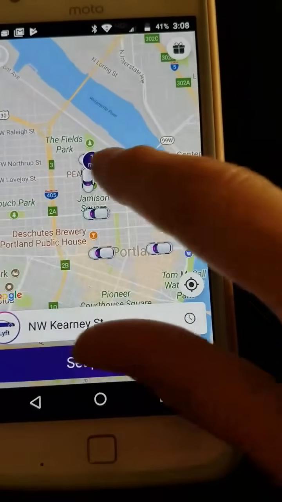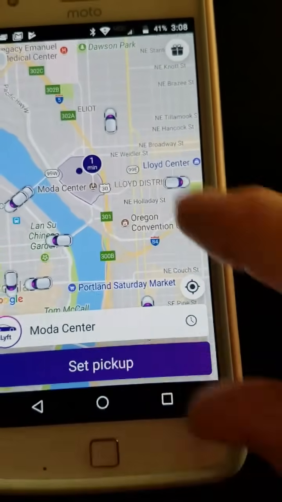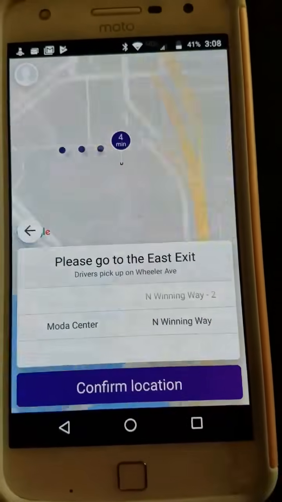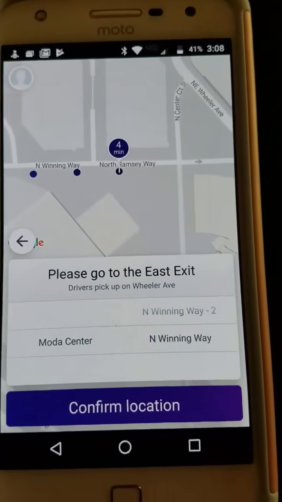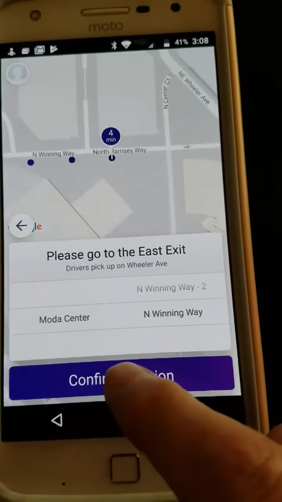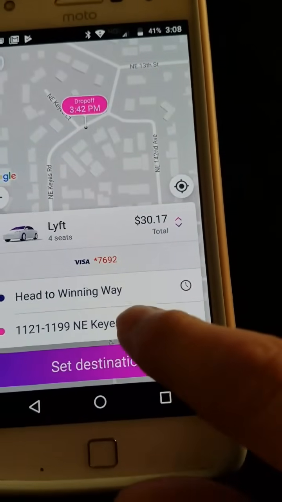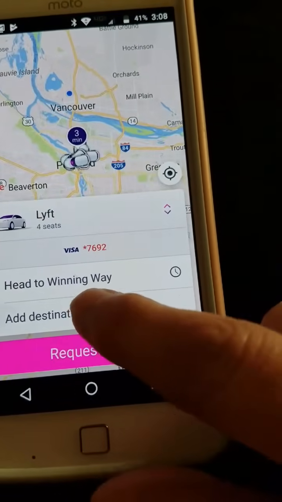So we're going to go ahead back to the Motor Center. We're just going to drag this over here to the Motor Center, and we're going to hit set pickup. Okay, and they're going to tell you exactly where you need to go. So you confirm your location, and then you're going to enter right here where you're going to go. I don't know where that destination is.